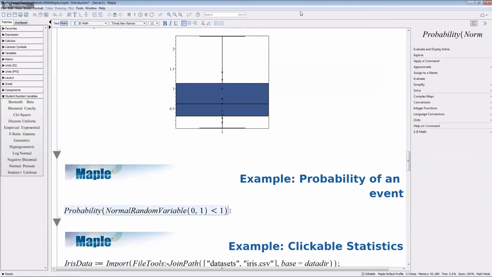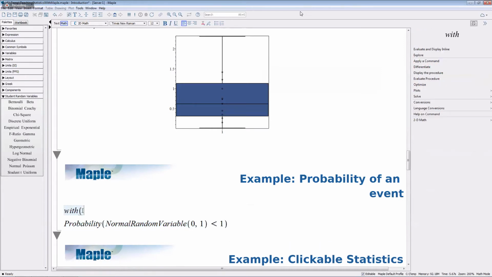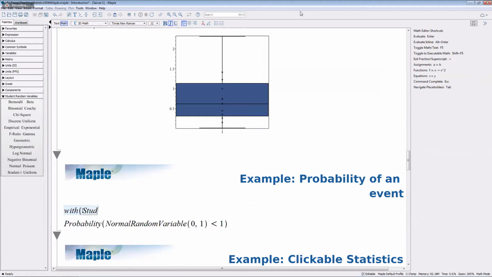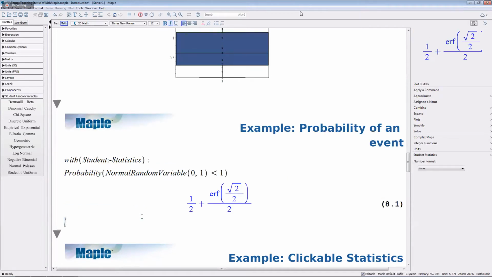All right, another example. I'm just going through a couple of examples here very quickly. Probability. Here we're able to compute the probability that a normal random variable with mean 0, standard deviation 1 is less than 1. And actually, I'll have to load up our Student Statistics package here, because this normal random variable command comes from the Student Statistics package. And that is the probability right there. The normal random variable is less than 1.